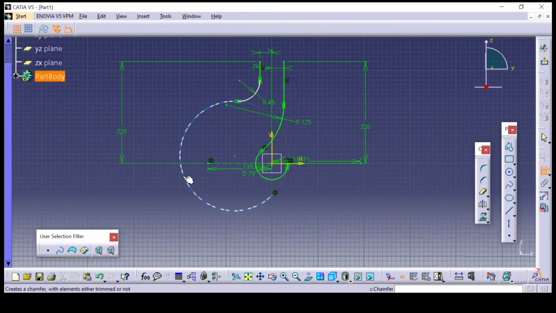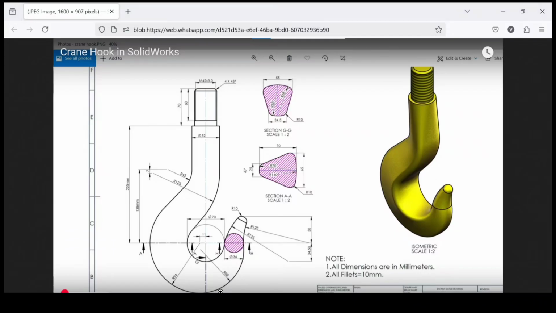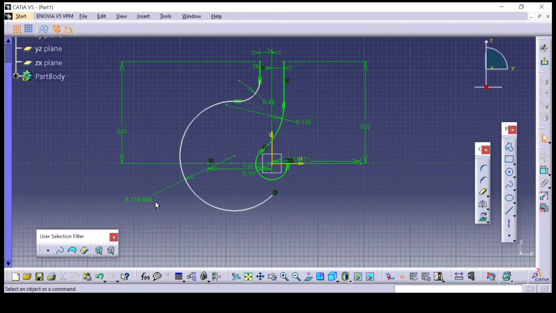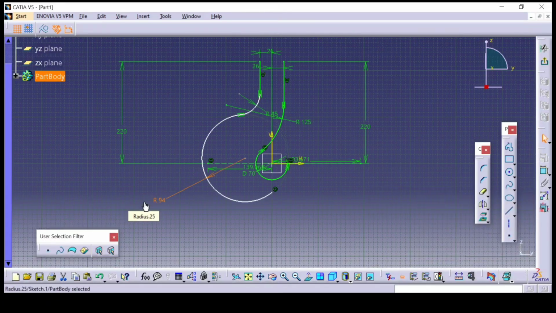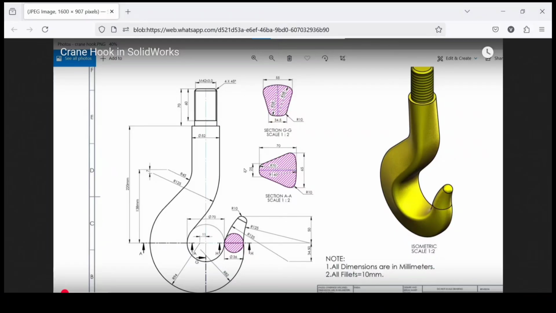Then radius of this bigger arc, 94. If you see here in the diagram, the 94 radius perfectly lies on the horizontal axis, which is 11 mm away from the horizon.